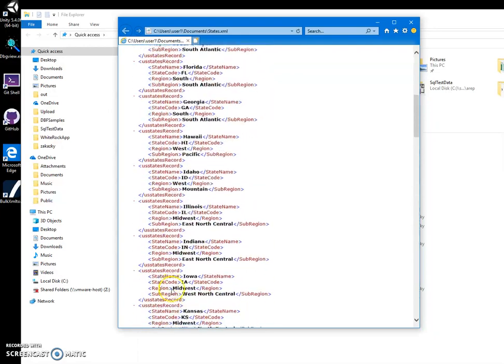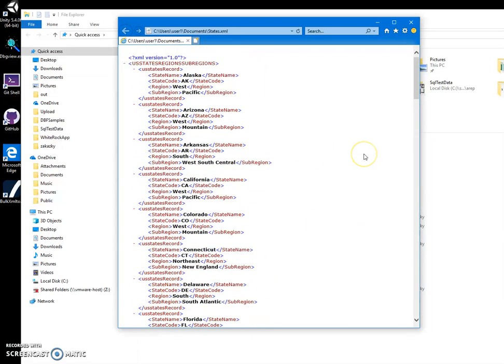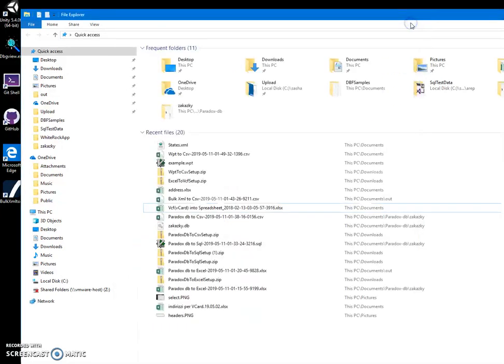Now I want to convert it to CSV. Of course you will have a different file with a different structure, but what the application will do is flatten the hierarchical structure of XML and build a table from it. I can show you how it works. I can close this and close this.